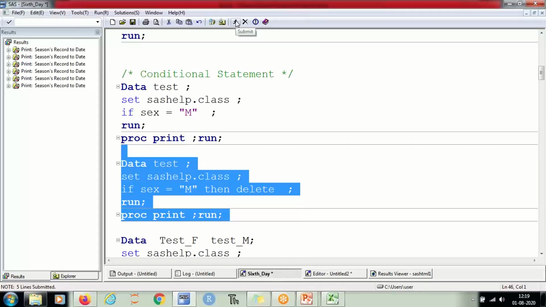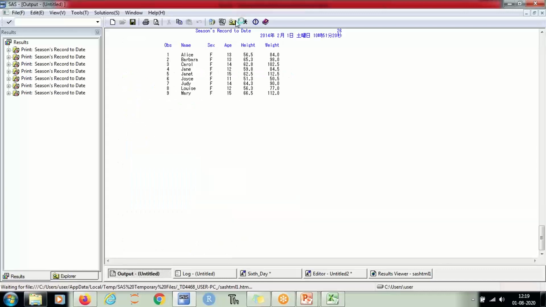So this will delete and it will return you the values which are female. Easy peasy.